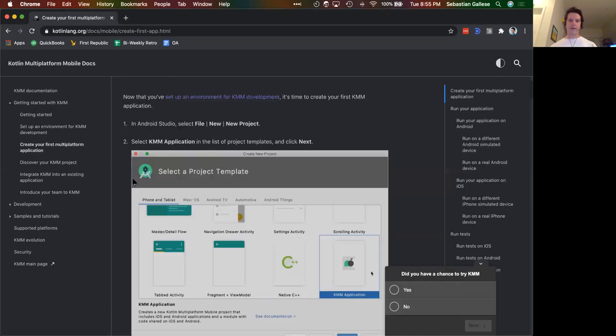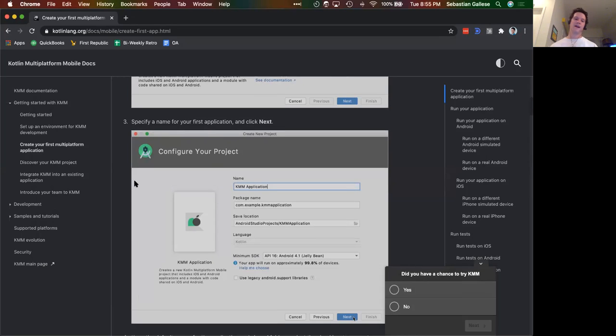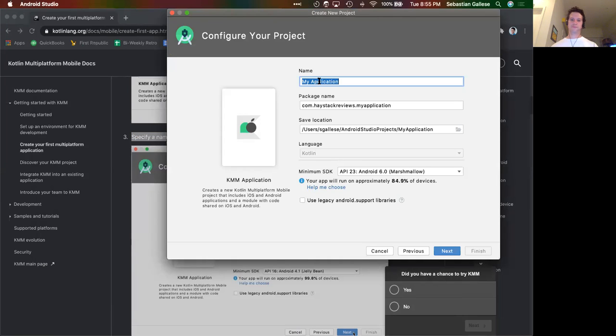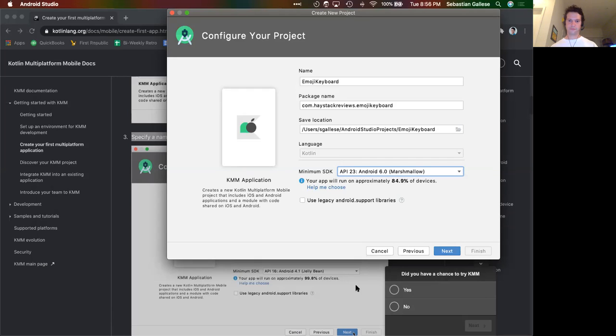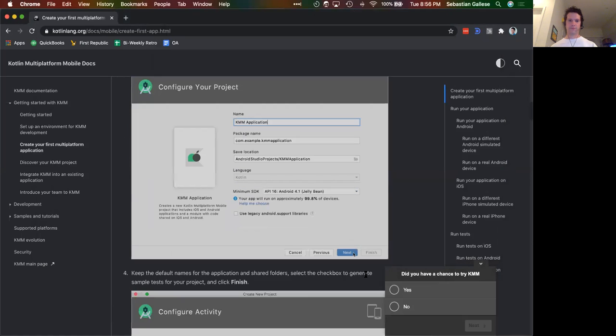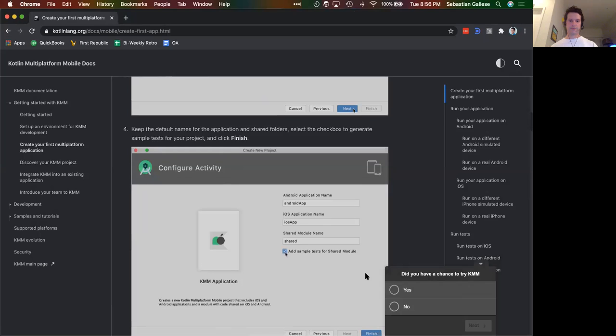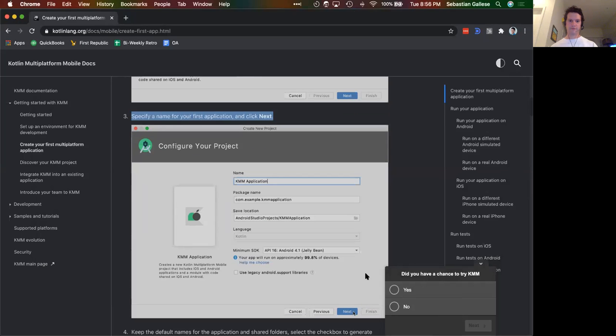I actually wanted to make a keyboard. I know, right? Not an actual application. I've never made a keyboard before. That's more longer term. But let's just call this keyboard for now. I wanted to make an emoji keyboard, actually. Minimum SDK, yeah, we can do 23. Cool. And I don't think we need anything else there.